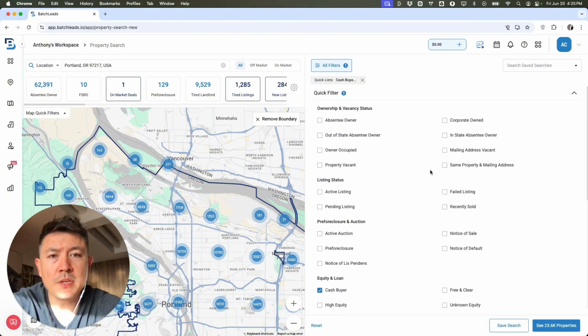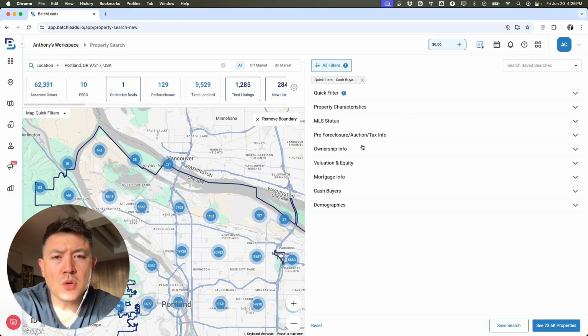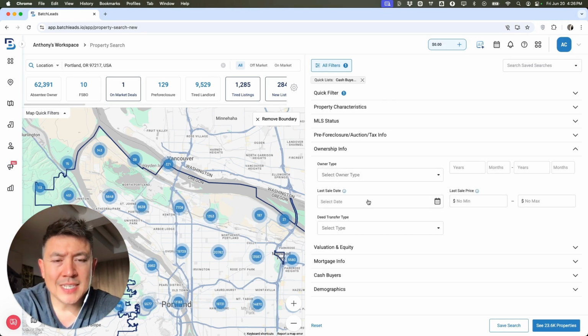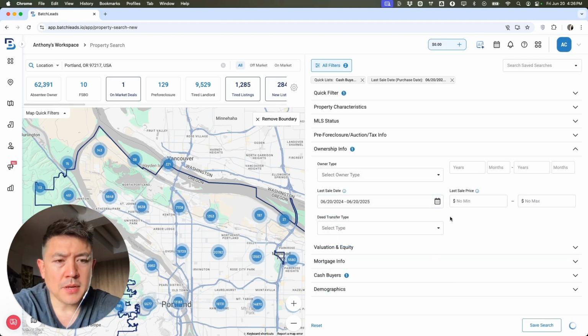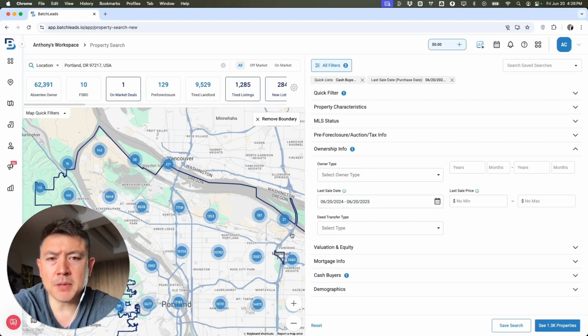So what I'm going to do is I'm going to go ahead and filter this down. So let me close the quick filter, and I'm going to go here to ownership info, and I'm going to click here on last sale date. Okay, as you can see, they have these quick buttons. So I'm going to look for cash transactions that happened within the last 12 months. Okay, you can see it's processing. Okay, so there were 1,300 cash transactions in this zip code in the past 12 months.